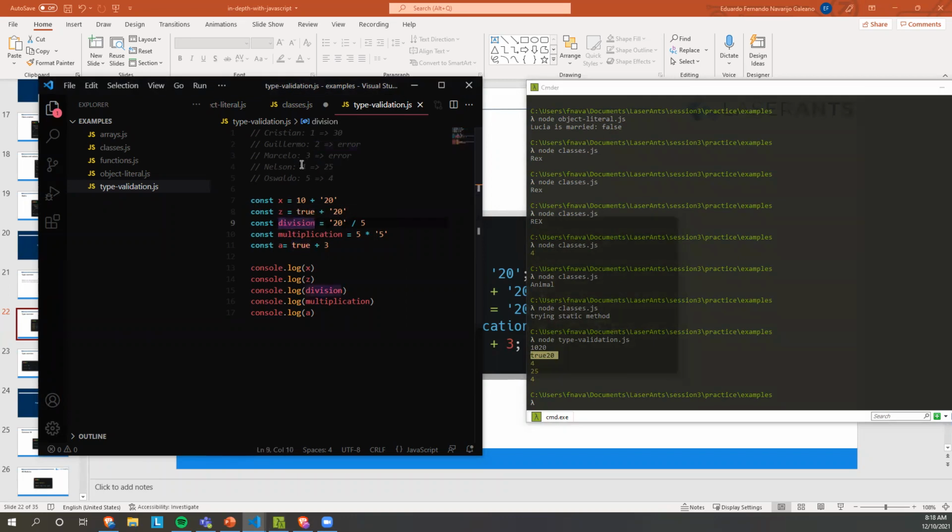For the division, Marcelo told me that we are going to receive an error, and JavaScript told us, okay, because the division sign is used for math, then probably the thing that is incorrect here is the string. So I'm going to cast it from a string to a number, and I'm going to do the division. And that's why we return a 4 here.